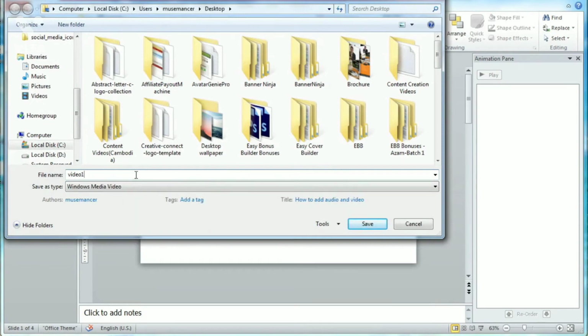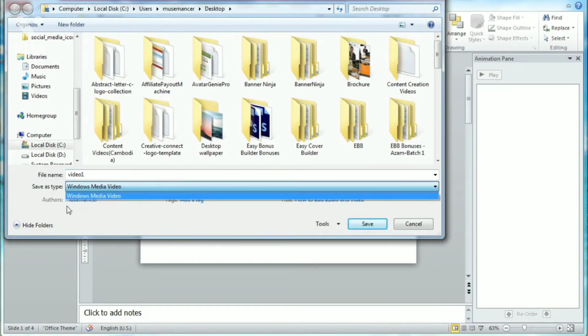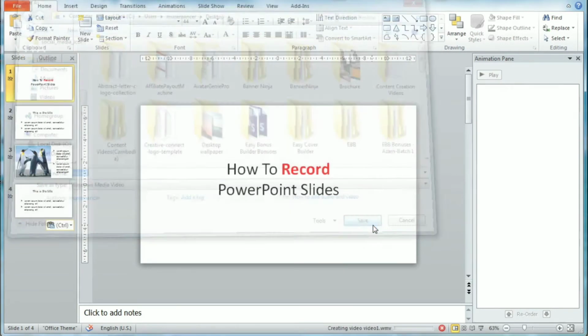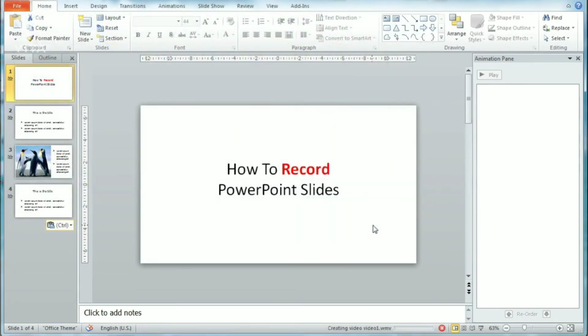As you can see, the default video format is WMV. Not the best video format out there, but we're going to change it later in this module. There you have it, you've recorded your slides into a video.